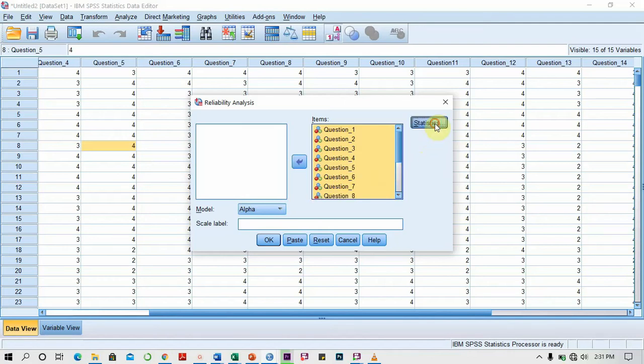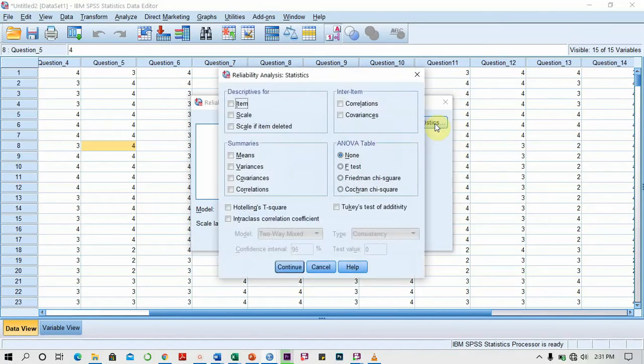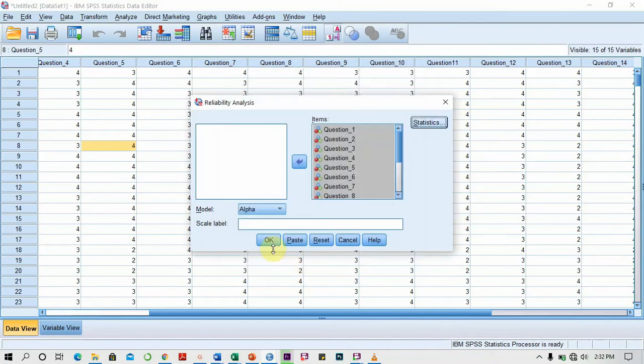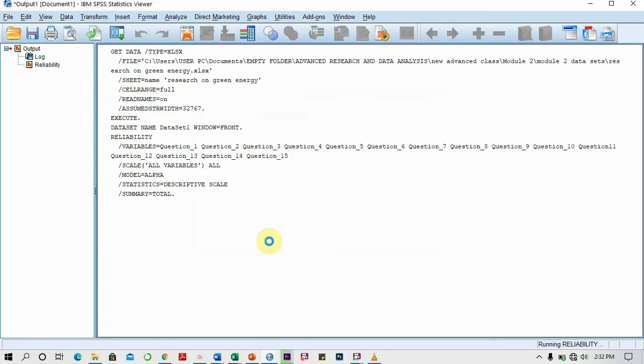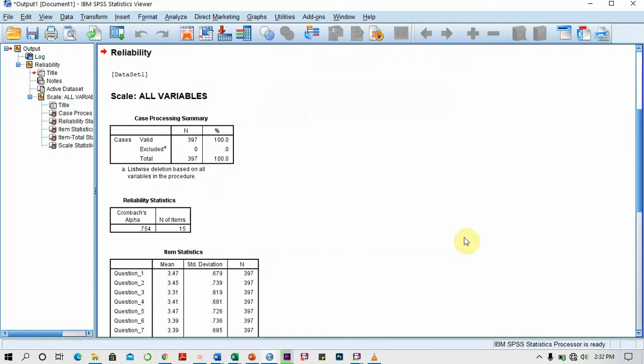Then again, I will go to Statistics, and then I'm going to choose some statistics that I want to see. So I'm going to choose the Item, the Scale, and the Scale if Item Deleted. Then I click on Continue, and then click on OK. SPSS is going to run the analysis and give you the results in the output view.